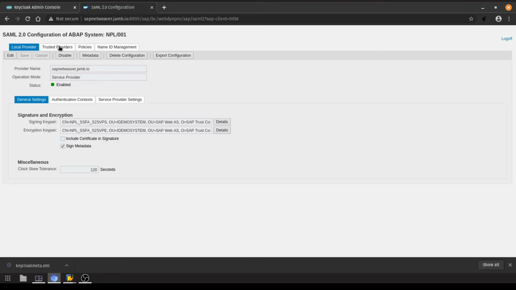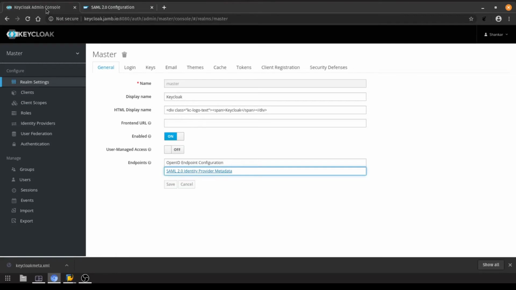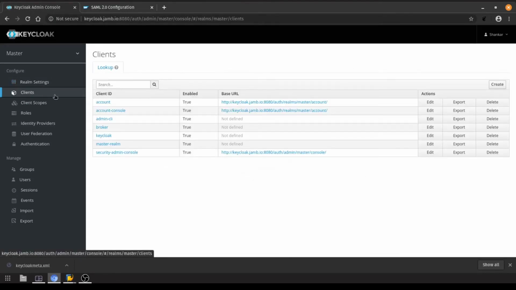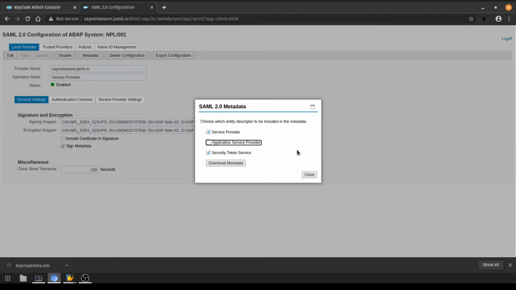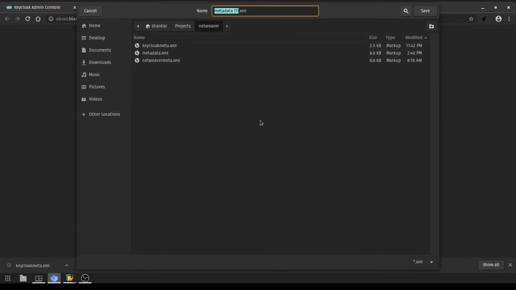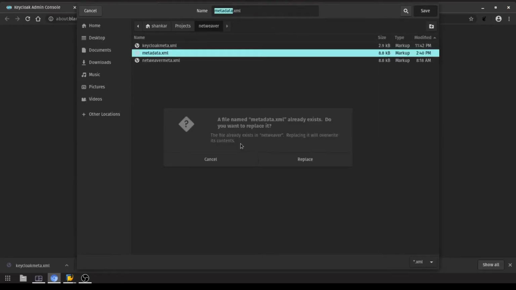Now the second part: we need to set up a Keycloak client, which is SAP NetWeaver as a client. The way we downloaded metadata for the identity provider in Keycloak and used that metadata to set up our trusted provider in SAP NetWeaver, we will do the reverse now. We will get the metadata from SAP NetWeaver and set up Keycloak as an identity provider, or rather add SAP NetWeaver as a client in Keycloak. So let's download the metadata. I will save it as metadata. Save.